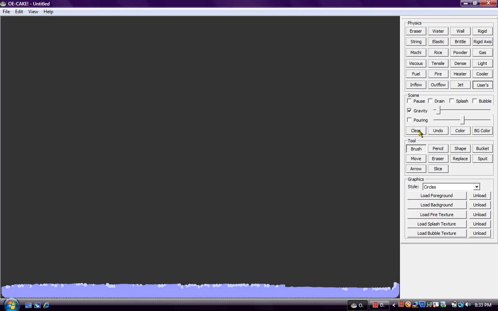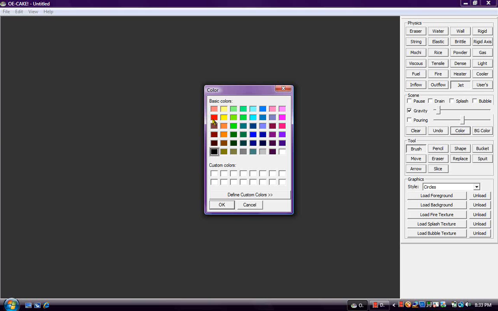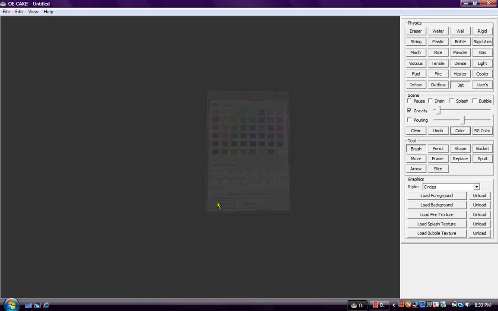And that's what pouring does. And clear, clear the screen. Undo undoes it. Color, you can change the color of elements. Like, say I want to change the color of the jet to red. And jet is red now, as you can see by me putting motion on it.